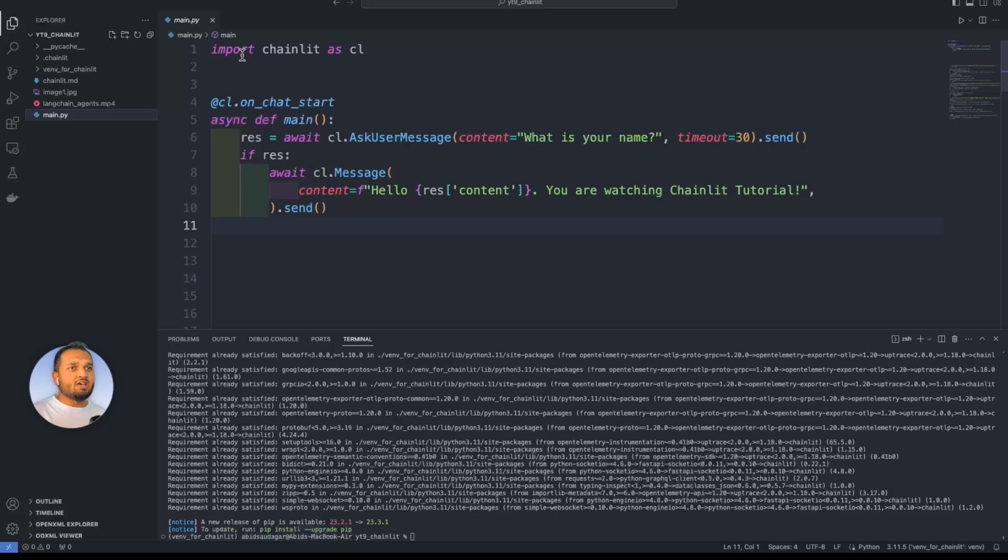So here I have imported Chainlit as cl, and here is the decorator I'm using, which is cl.on_chat_start, which means this function will run whenever the chat gets started. So let's understand what this function is doing. Here I have defined an async function. Chainlit only works with async functions.